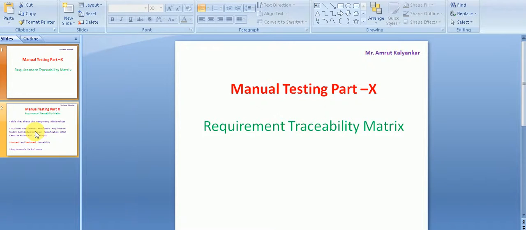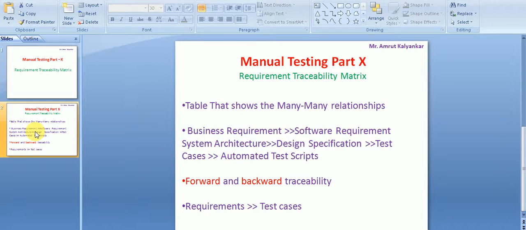What is Requirements Traceability Matrix? As the name indicates, it's a matrix. That means it's a table. It's a table that shows many-to-many relationships between the requirements and the test cases. So in your project, you are going to have multiple requirements, and you are going to have multiple test cases. So the Requirements Traceability Matrix is the table that shows you the relationship between the requirements and the test cases, meaning which requirement is implemented by which test cases, one or more test cases, and which test case tests which requirement. It can be one or more requirements.